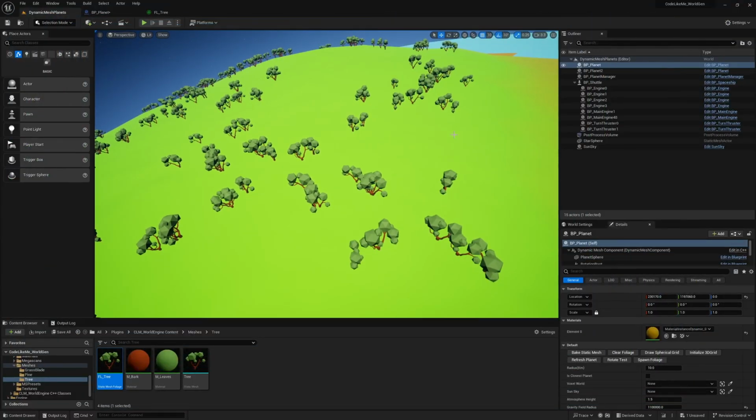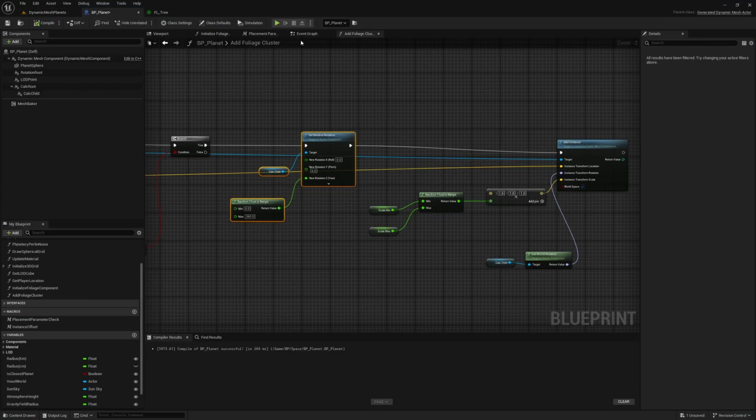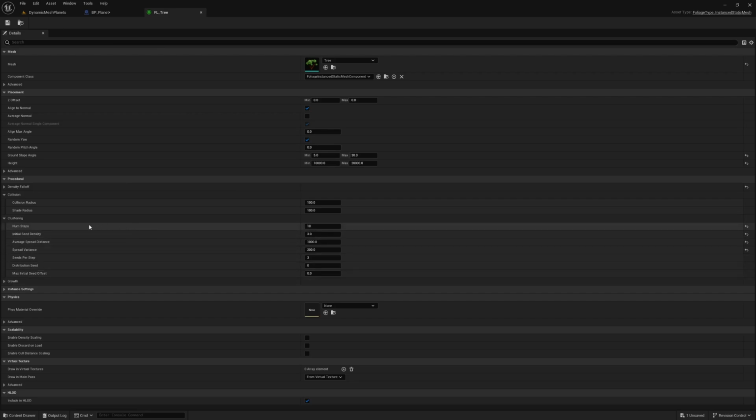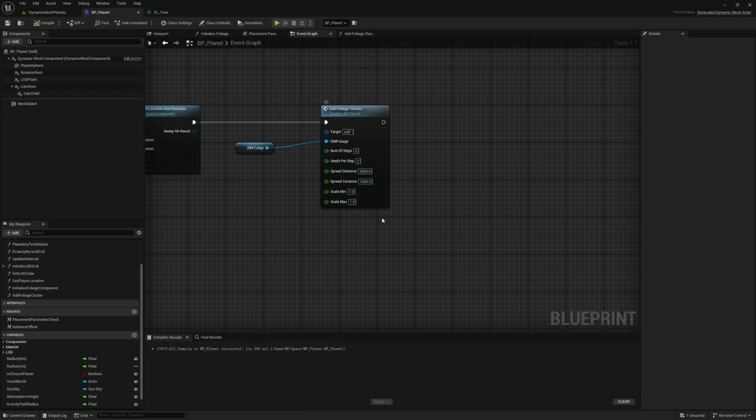So here, this is the function that we are going to work on today. Here I have created parameters to give number of steps and seeds per step. So this would be similar to these clustering parameters that we see under procedural foliage clustering settings. So I'm going to connect to them later on, but for now we are going to implement this function.